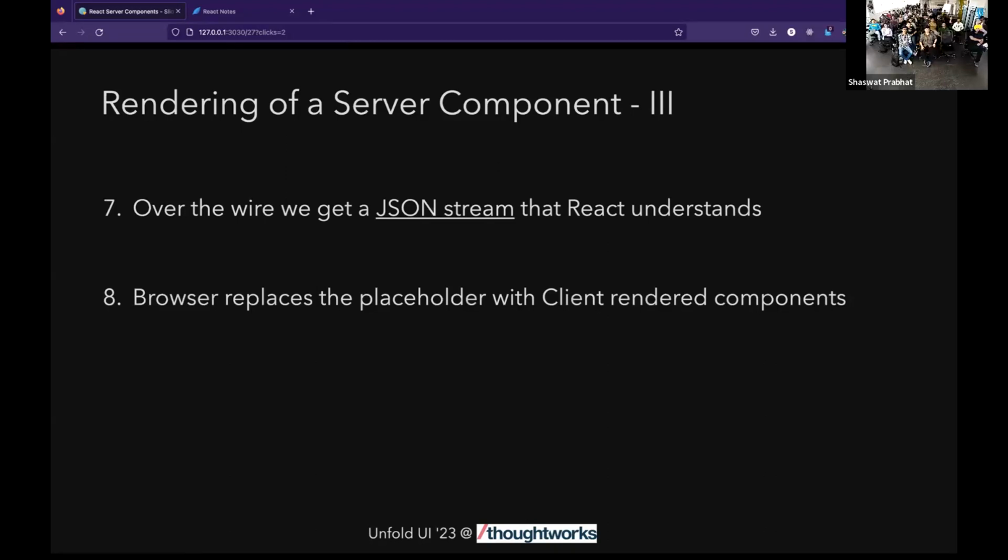Now my browser encounters these placeholders. When my server component was rendering, I had added placeholders for the client component. Now my browser encounters these placeholders, and then it says, okay, now I need to render these components, right? And once the browser is done rendering these components, it's done. That is the entire process. We have our interactive bits, we have our non-interactive bits, we have pure HTML wherever needed, and we have traditional client-side rendering wherever needed.